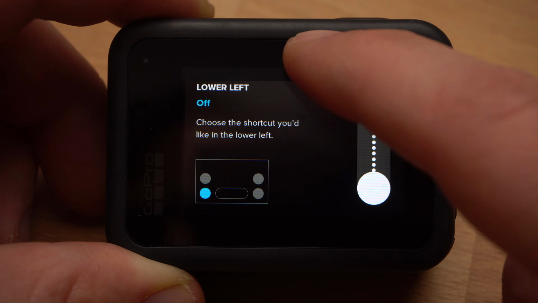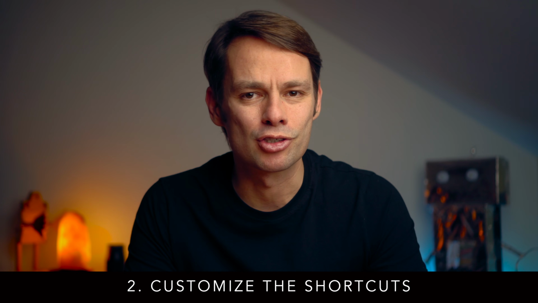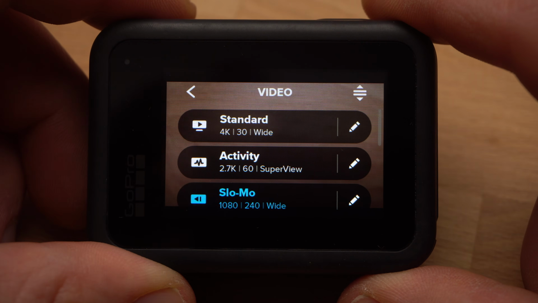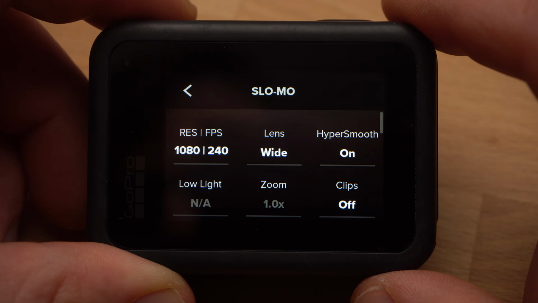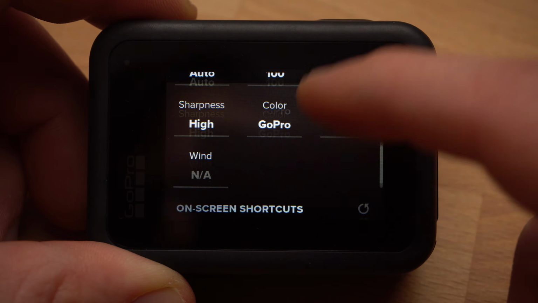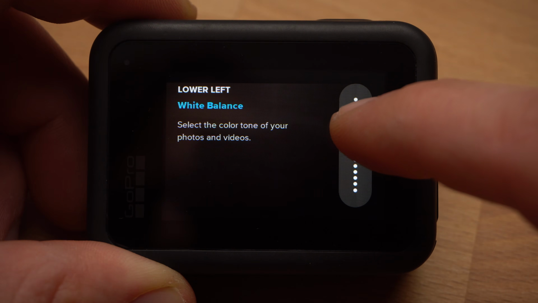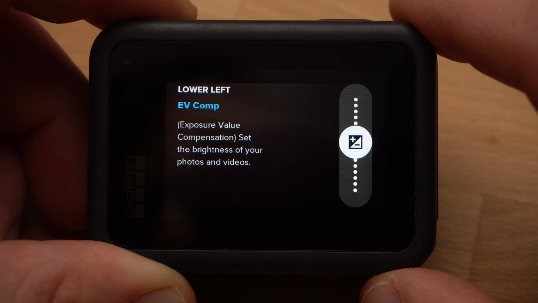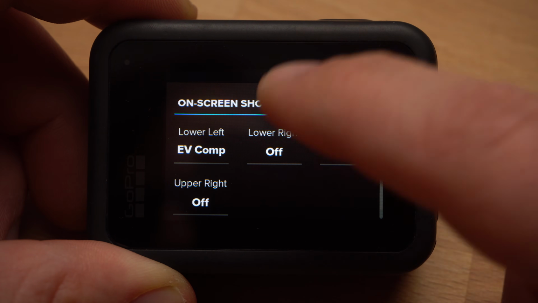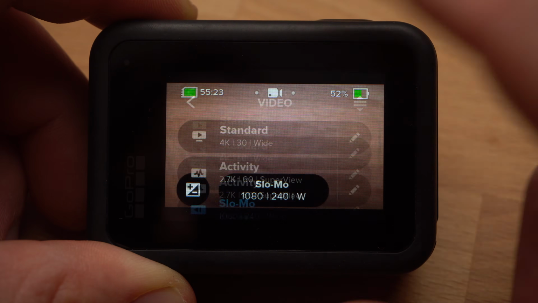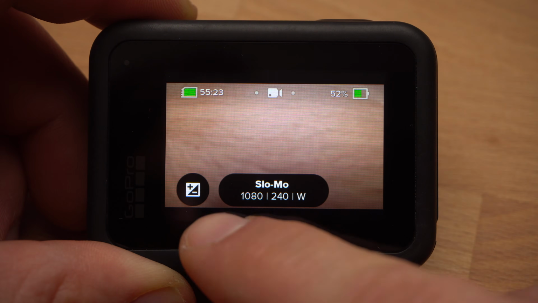And that brings me to my second tip. You can customize all of the shortcuts on the GoPro Hero 8 to suit your needs. And you can set different shortcuts for every preset. For example, suppose you want to add a shortcut in the slow motion preset which doesn't have a shortcut in the default configuration. You open the settings menu, scroll all the way down and select, for example, a shortcut for the lower left position. For example, exposure value compensation. This way you can always adjust the exposure quickly and easily when using the slow motion mode. You can then change the shortcuts as already said simply by tapping and holding them.